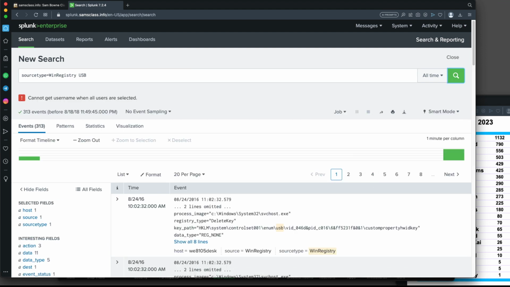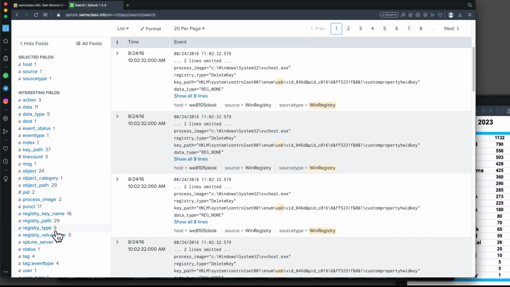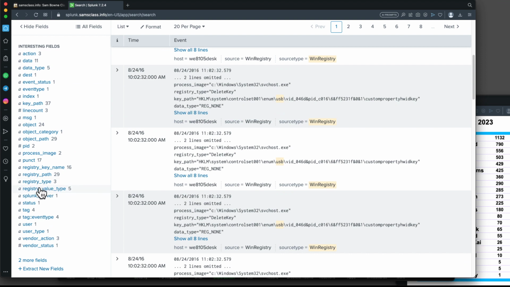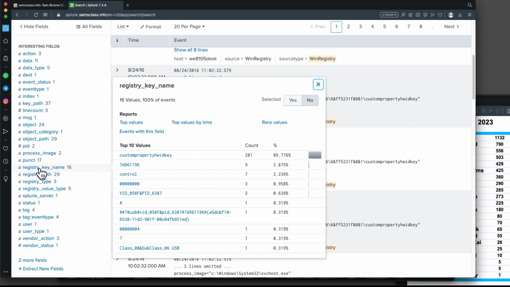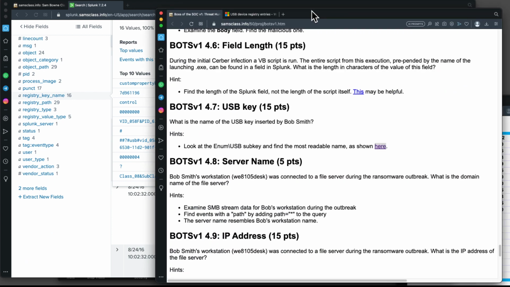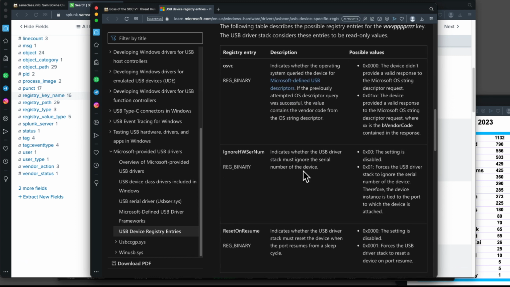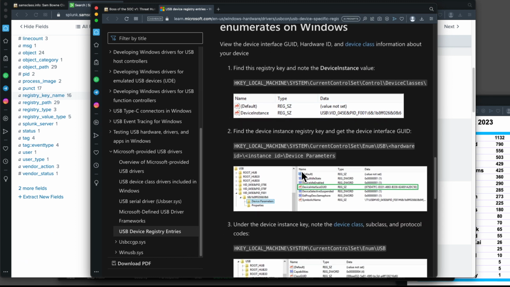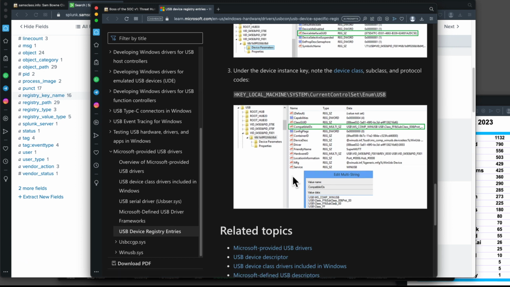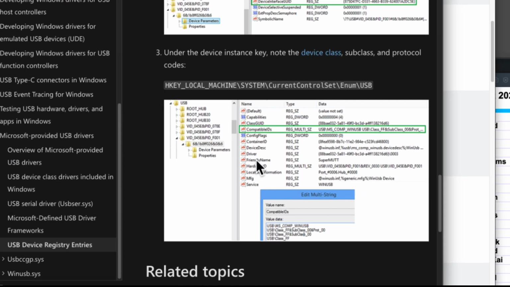All right, we want to find the name of the USB key inserted by Bob Smith, and we want the enum USB subkey, which is the key name, which is not being very easy. But I think what's better is to, I think we need to find the friendly name. Now let's look at this link here. To find the readable name of the key, I'm pretty sure it's called friendly name. There, yep, there it is, friendly name.